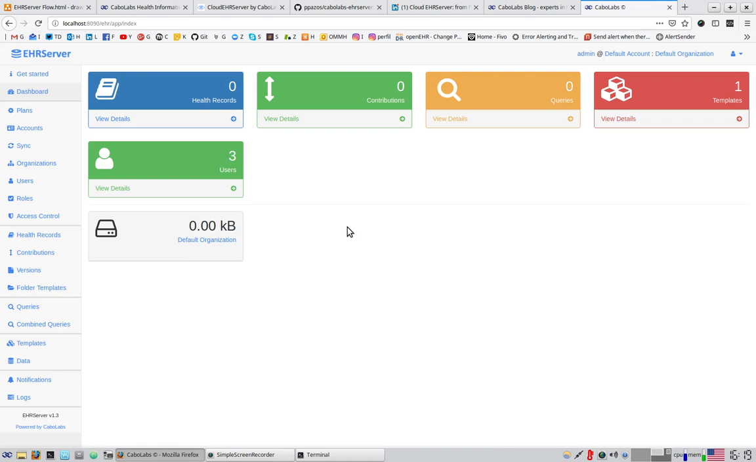This web console is for managing the EHRServer. It's not for end users. End users will use end user applications, mobile applications, web applications to browse through the clinical data, or just store clinical data in the EHRServer, but they will use some kind of application that connects to the EHRServer through the REST API. So this user interface is just for administrators.